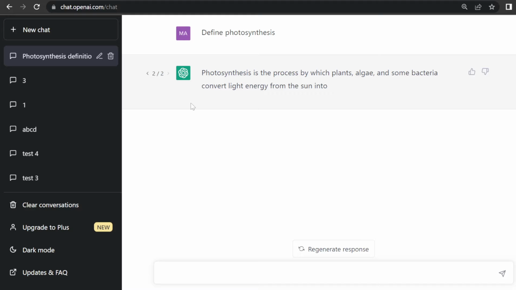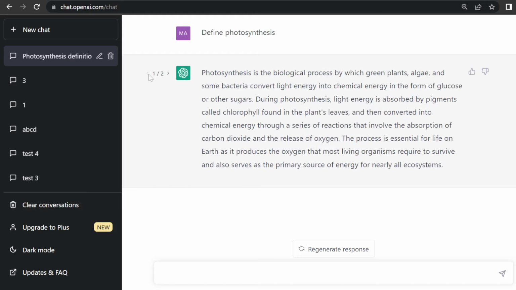But what if I want to go back? I liked the previous response a lot better. I still have the option. If I hover over here, you can see my cursor. And as you can see this 2 by 2, that means response 2 out of 2. I can go back by clicking here. See, it's back.